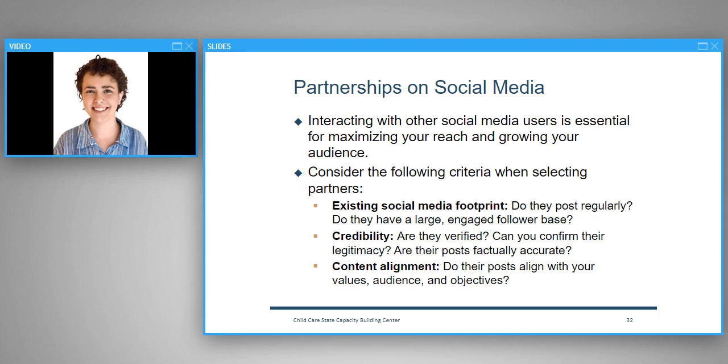You also really want to think about the credibility of that other account. Is that account verified, which means the social media platform has kind of given them the stamp of approval, like they are who they say they are? That's not a make or break necessarily, but it is a good thing to look for. And if they aren't verified, can you independently confirm their legitimacy? Is there a contact in that organization that you can reach out to off of social media and say, hey, just want to make sure this is the right social media account to be interacting with?